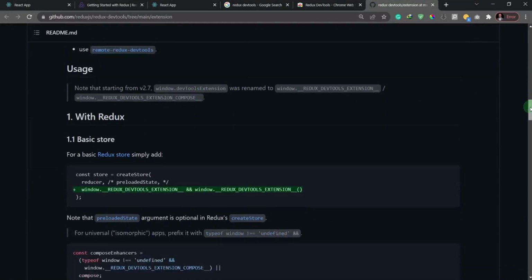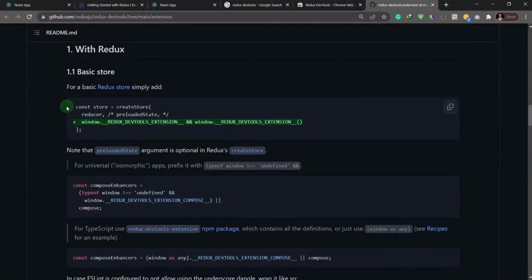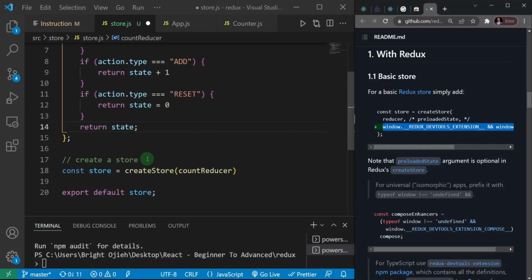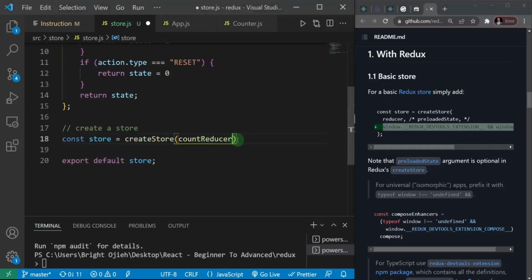Scroll down and you see this example here, const store equals create store. You remember we added our reducer to our store, right? So what you then need to do is add this line here to the store. I'm just going to copy that and come to my store. Here I'll add a comma, and then I'll just paste that in.